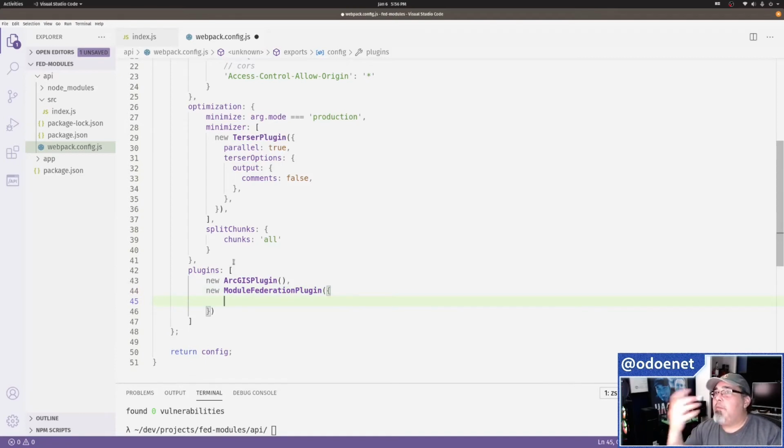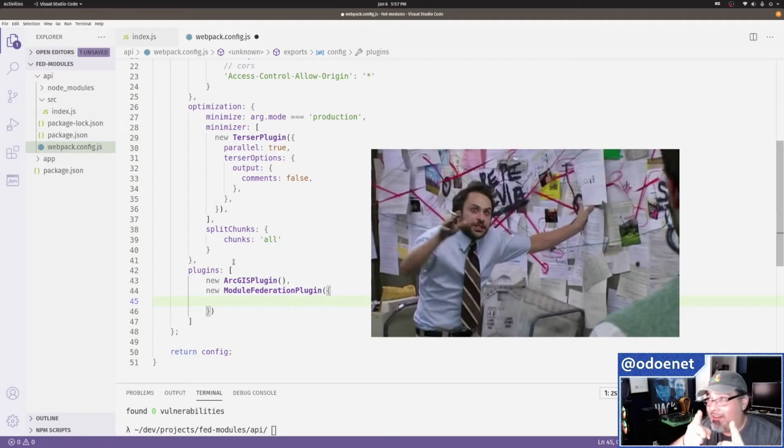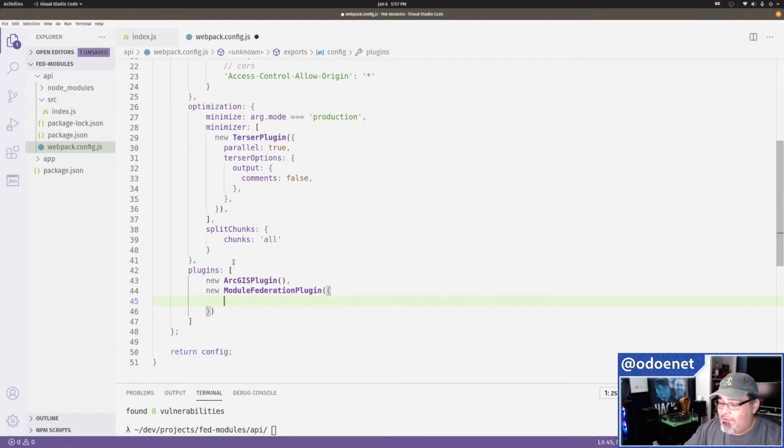So the module federation plugin has some interesting arguments. Basically, I'm creating a library here in this sub app of my mono repo, my micro front end. Ah, there you go. That's what it was, micro front end. I knew there was a name for it. So the name is going to be ArcGIS. That's the library I'm exposing. It's a library.